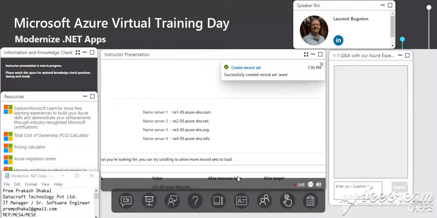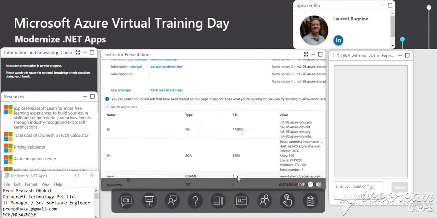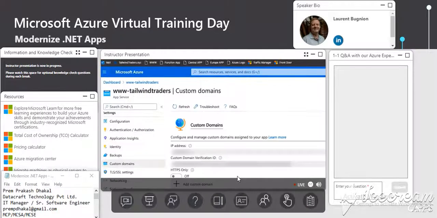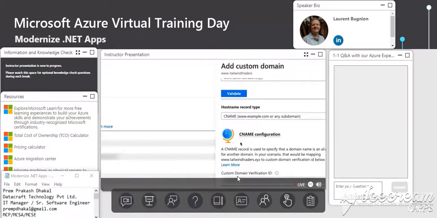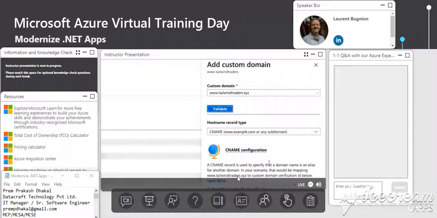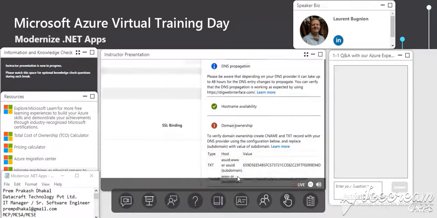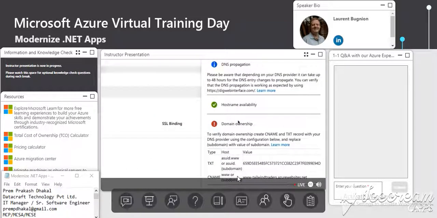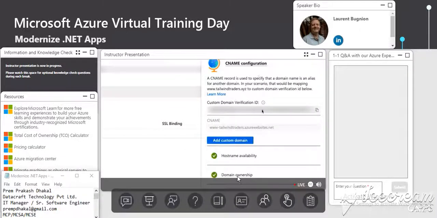First of all, of course, we need to save the record. And now we see that we have those two values which have been defined. And now we can go back into the app service. Let's go back to the validate button. And this time, after a short wait, because it takes a little time to propagate, so maybe I need to refresh a couple of times, we will see that we have proven that we own this domain. And as you can see, we have the availability and we have the ownership. So now we can click on Add Custom Domain.